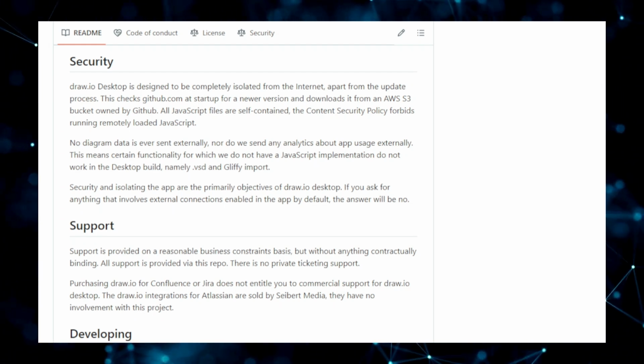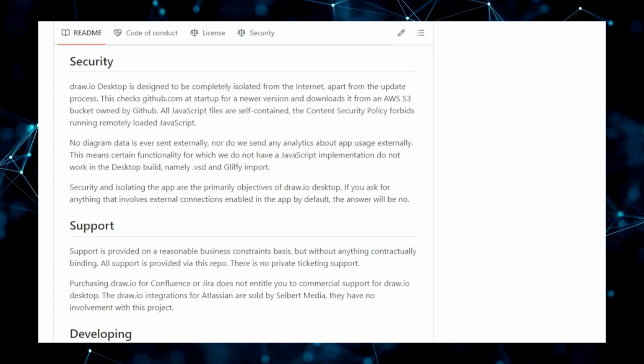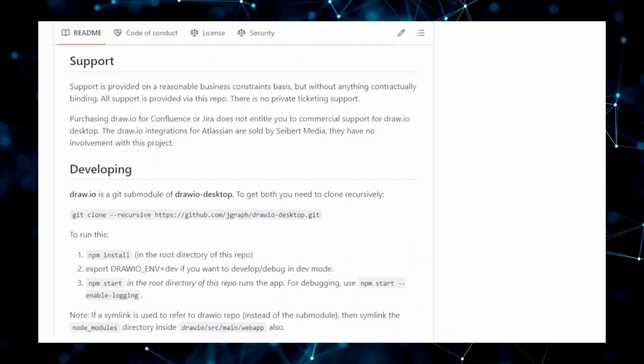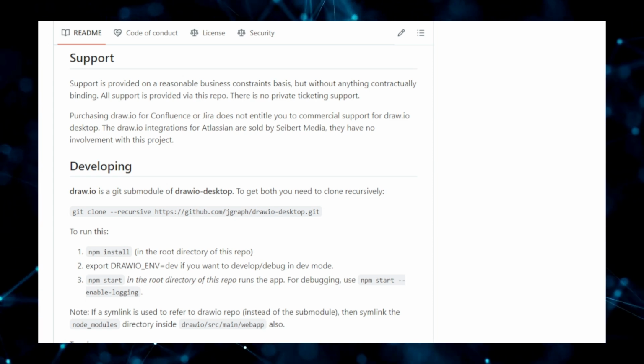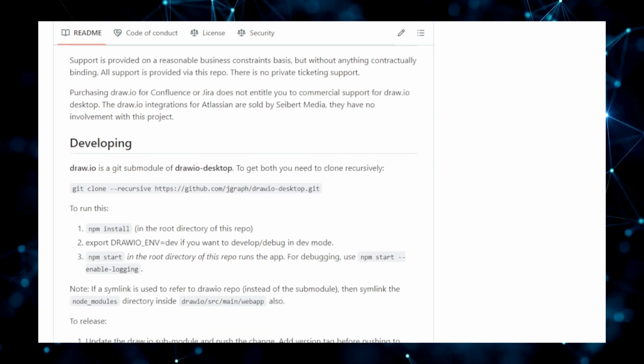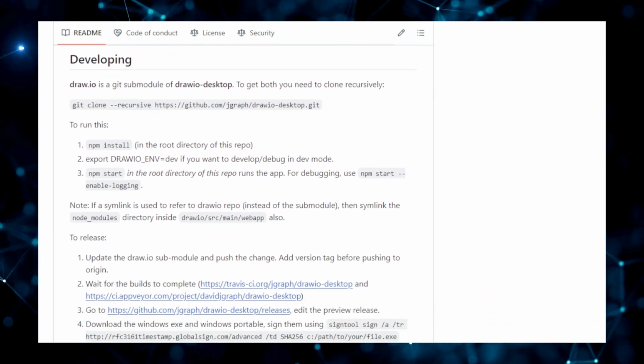However, Drawio Desktop is not limited to just static images. It supports exporting diagrams in various formats, including PNG, SVG, and PDF, which means you can easily share your creations with others or integrate them into reports and presentations.